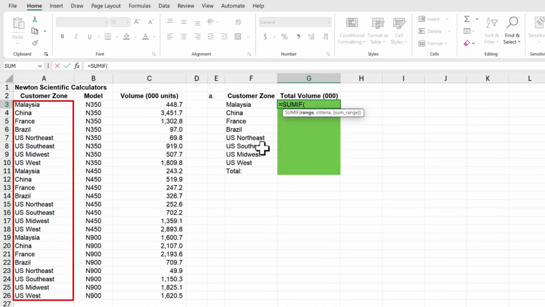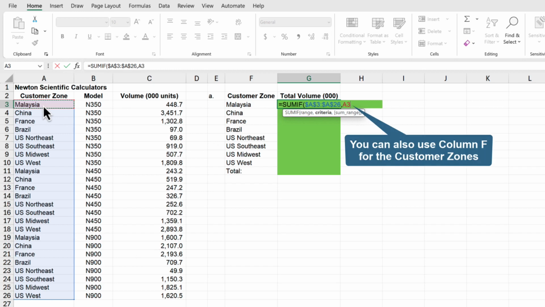The test range is the area to search to test the criteria. So for the customer zones, this range is in cells A3 through A26. So select that area or type A3:A26 and then press F4 to lock that range, so it doesn't change if we copy our formula cells. Next, type a comma and select or type cell A3, which contains just the first zone in the list. The SUMIF function looks for matches of Malaysia in column A, and if a match is found, we'll add the corresponding volume to the total.